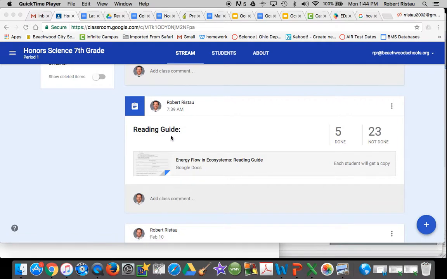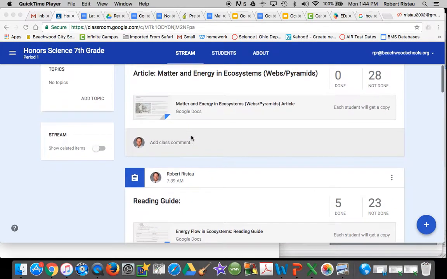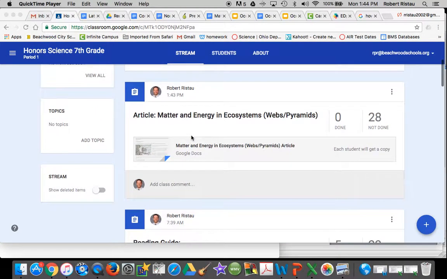Before we get started, though, if you did not finish the reading guide in class and finished it for homework, you should hit the turn in button for the reading guide. I'll check the timestamps on them. They need to be turned in before 7:35 to get full credit for them, because those were homework last night that were due today. What you're going to do is I have this article here on Classroom.